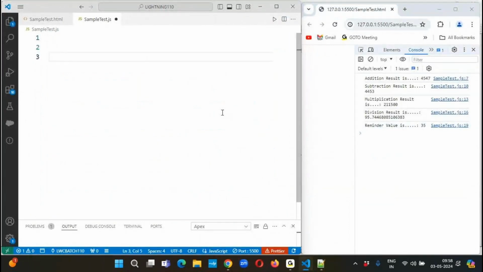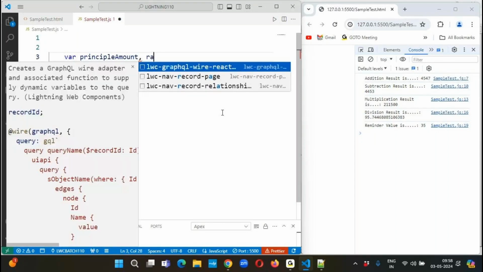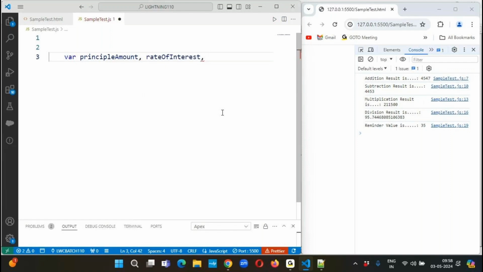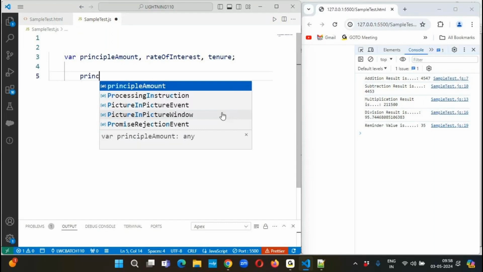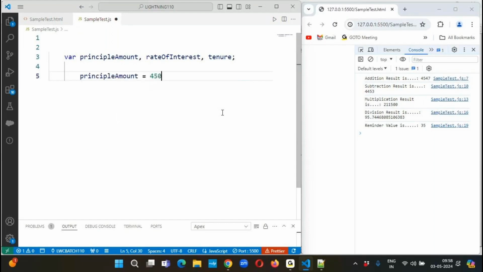Now I'm defining the variables: principal amount, rate of interest, and the tenure. I'm assigning the values here. Principal amount, I'm assigning some 4,50,000. For example, I'm taking a loan of 4,50,000 rupees.